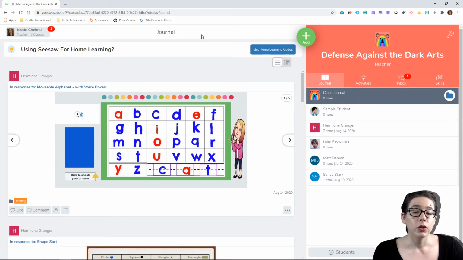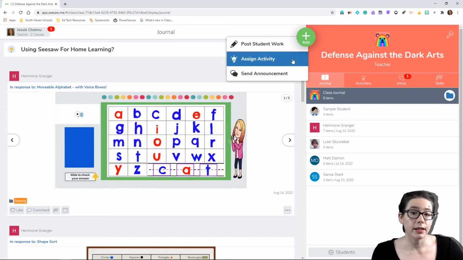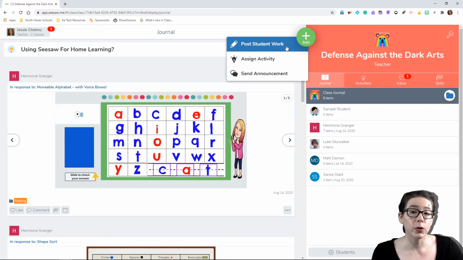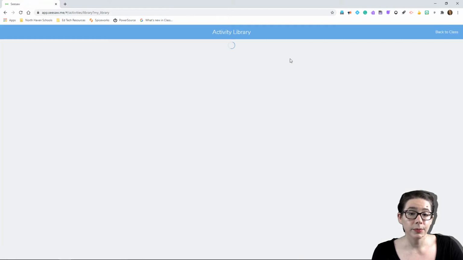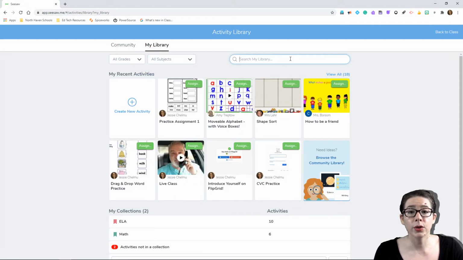So if we want to assign an activity, what you do is you come to this add button and you click Assign Activity. From here, you can also post student work, which means like if we're in class, you can take pictures and you can post it to their portfolio, or you can send an announcement with this plus sign, and that just sends out an announcement to the students. For Assign Activity, it's going to bring you to your activity library to pick an activity.